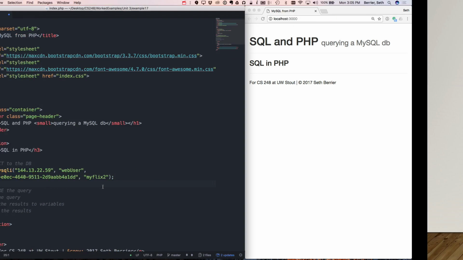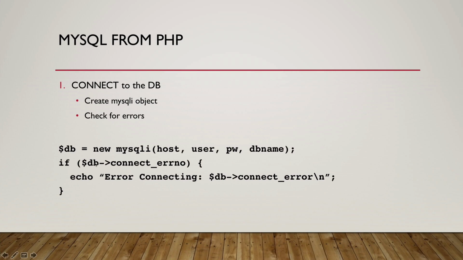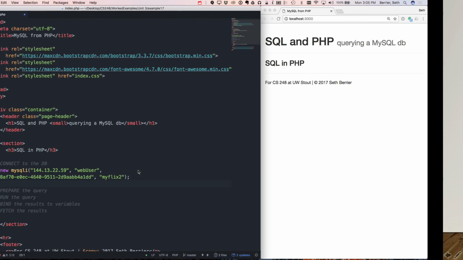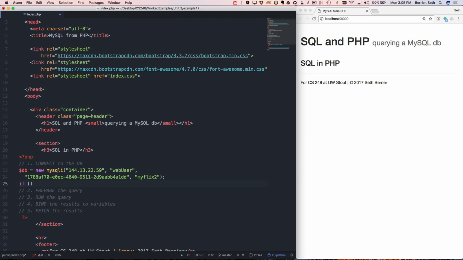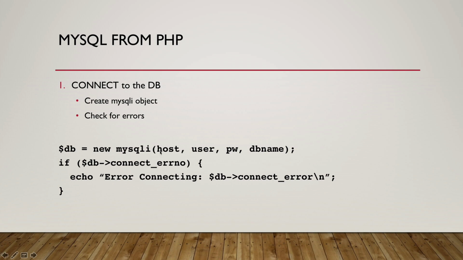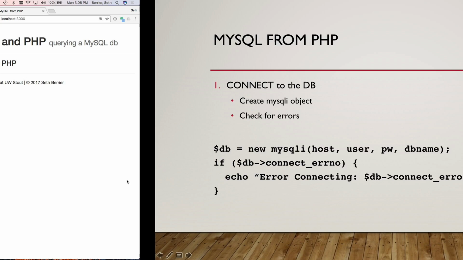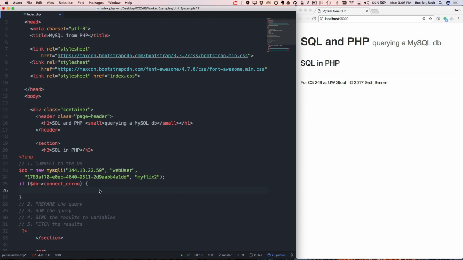The next thing we need to do is check for errors. And you can see here we can check db connect error no. And if that's defined, if $db connect_errno, error number, and it should be errno, then something has gone wrong and we should echo out a warning. In this case, we will say echo, and we'll say connection error.